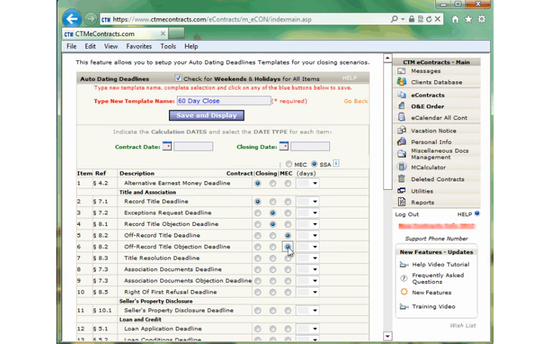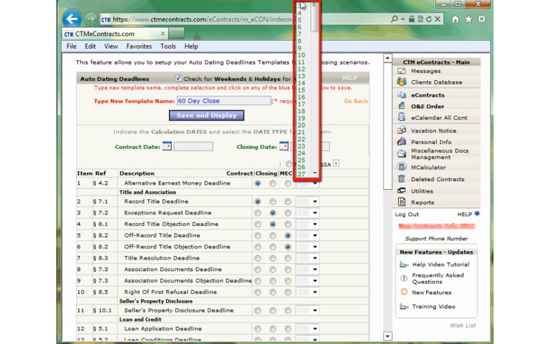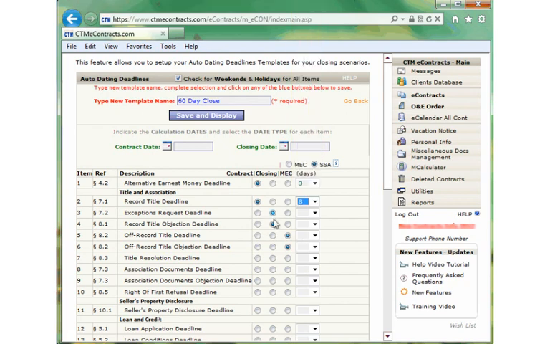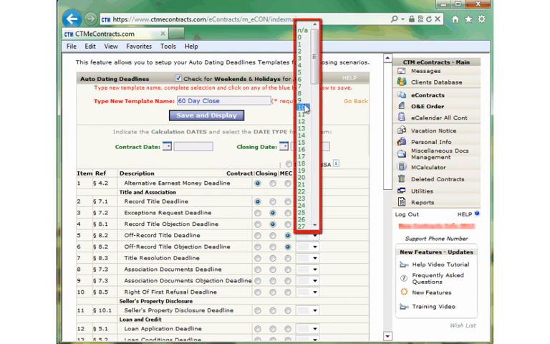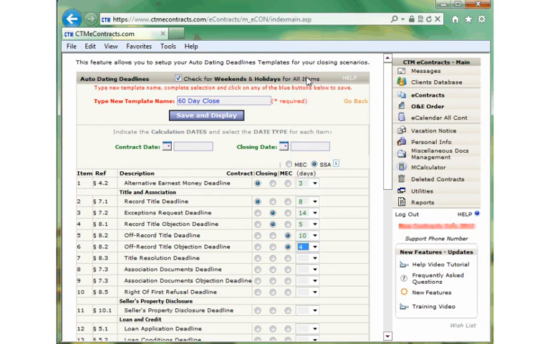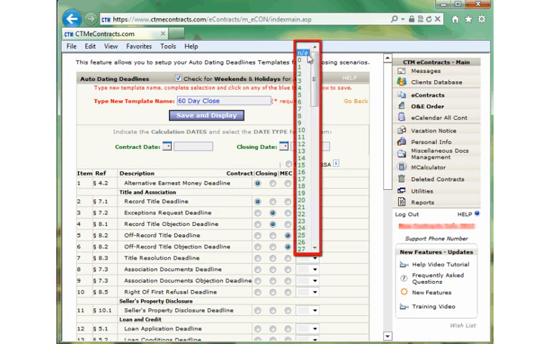So for our new template, we're going to choose deadline dates to follow either from the contract date and mark those days, so many days after the contract date, or from the closing date, so many days before closing, for these deadlines to occur. Any MEC or SSA will be days after, this many days after that date. Note that 0 days, if chosen, will be equal to the calculation date. In the case of any NA date line, just open the date box and select NA.